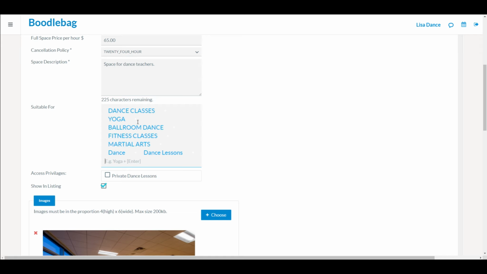And you can enter multiple phrases here, single words or phrases, until you get to the limit. It will tell you when you get to the limit, so you can enter as many as are suitable for your space. But we definitely suggest that you enter phrases and words that really tie to your space.